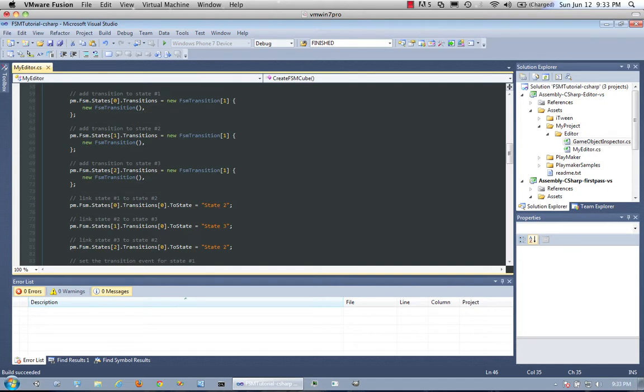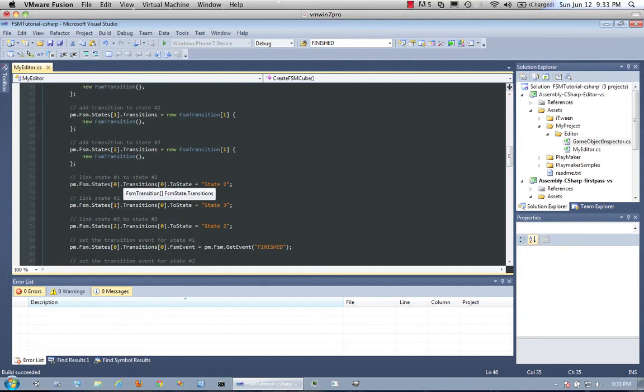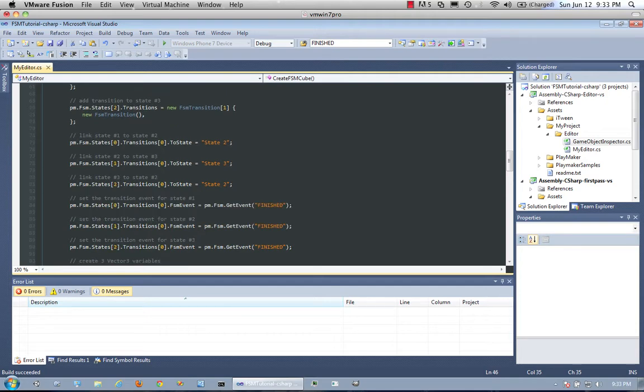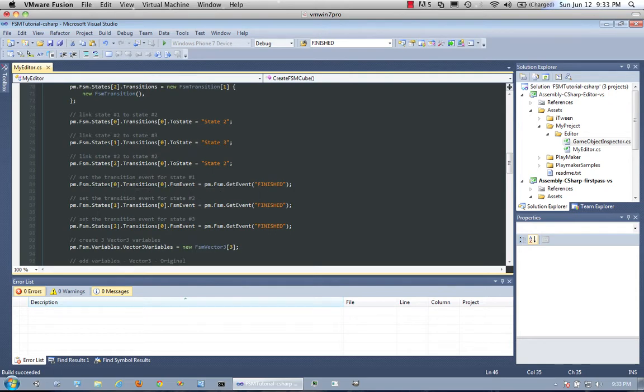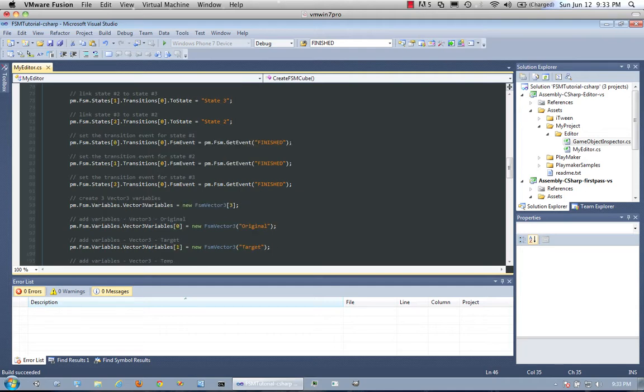Alright, so we set a default transition on each state, states 1, 2, and 3. And then, to do the arrow part, in the state, there's a transitions property, and we'll just add one transition. So state 1 will transition to state 2. State 2 will transition to state 3. And state 3 will transition to state 2. Okay, we need to make sure the transitions happen on the finite state machine event of finished. So as each state finishes, it will transition to the next state. All right, so that'll set up the arrows.